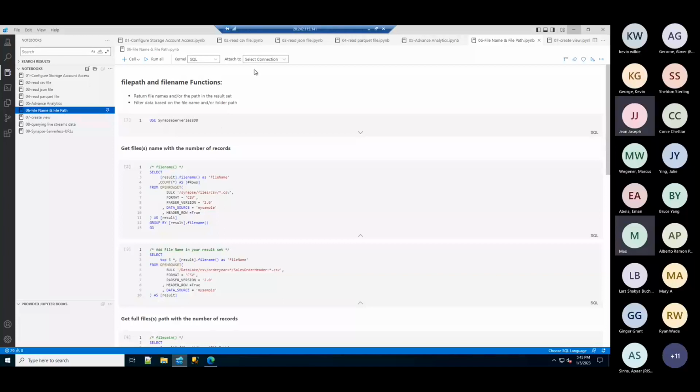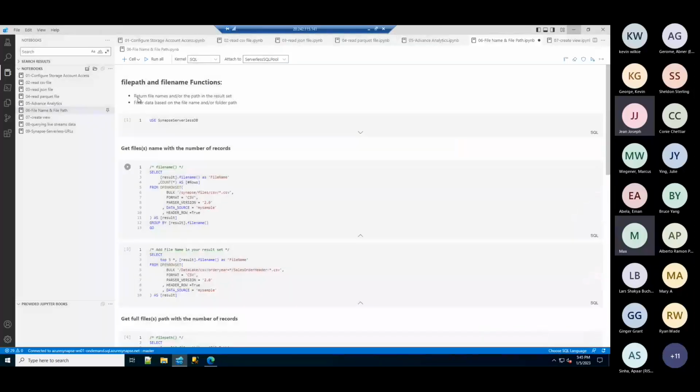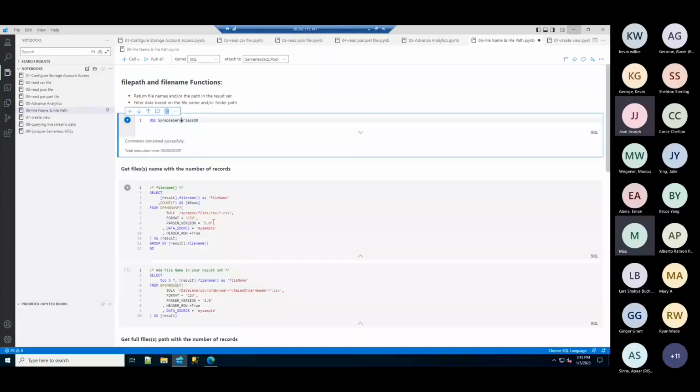So other things you need to understand. If you're doing ETL, you want to replace some of your data flow and let Synapse Serverless SQL Pool maintain this for you. There are things that you need to understand: the file path and file name functions. These two functions are very useful. Why am I saying this?